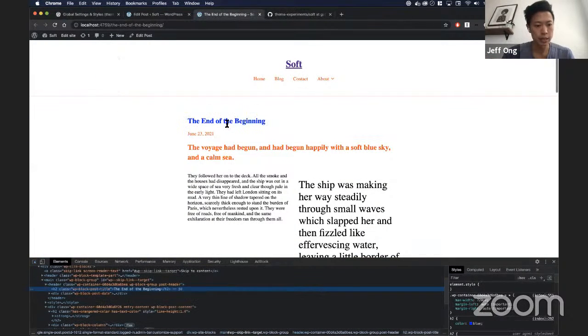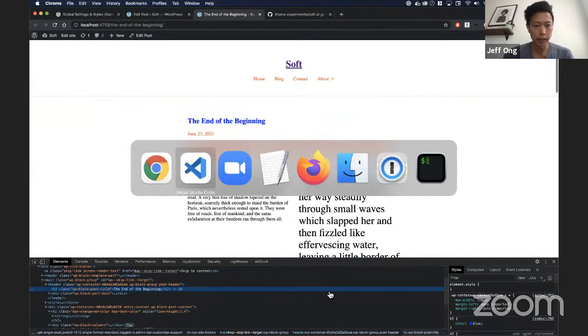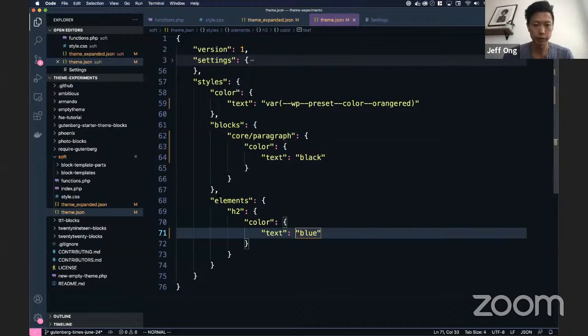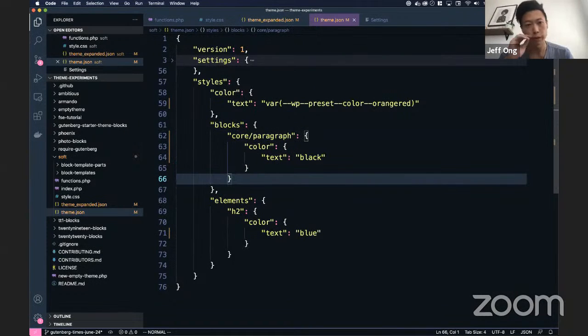So again, because this is not actually rendered as a block, it's an element and that can appear anywhere. That's something that I can target with this kind of top level element selector. Everything else here you can target with the name of the block.